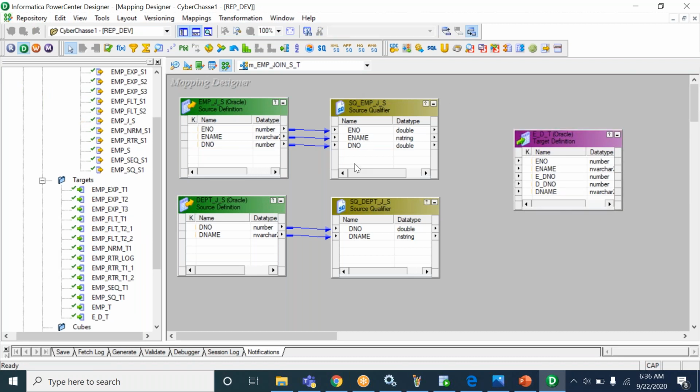Okay, so now we have to join these two sources. After joining, whatever result we get, we have to load into the target. Now, to join sources, we know these two are tables, right? Sources, employee and department, these two are the source tables.